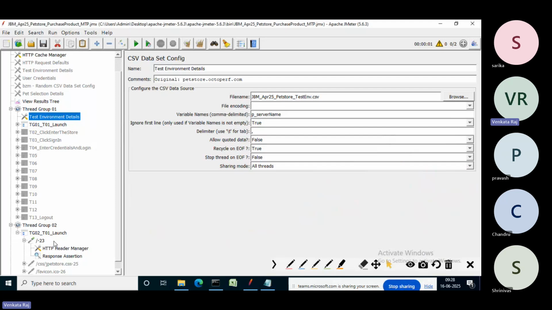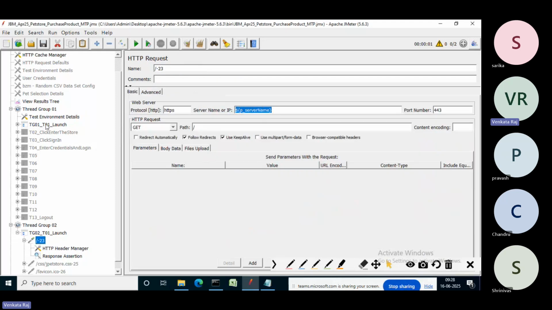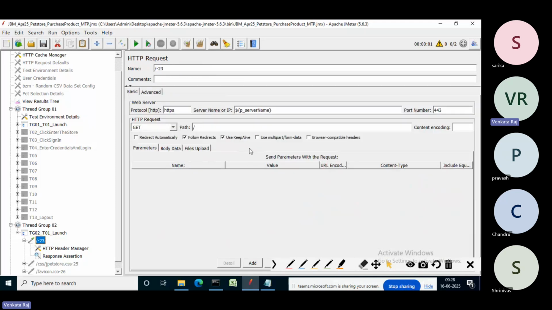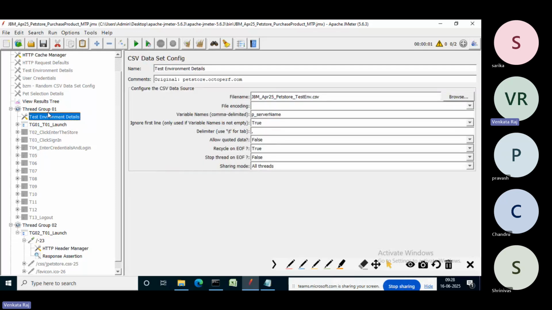I have this variable, P underscore server name. Here also I have this variable, and the value is already assigned, whatever value is present in this CSV file. The same variable name I'm using here also, but the value is not coming here. Why? Because this variable is part of the CSV dataset config, which is part of thread group 1.